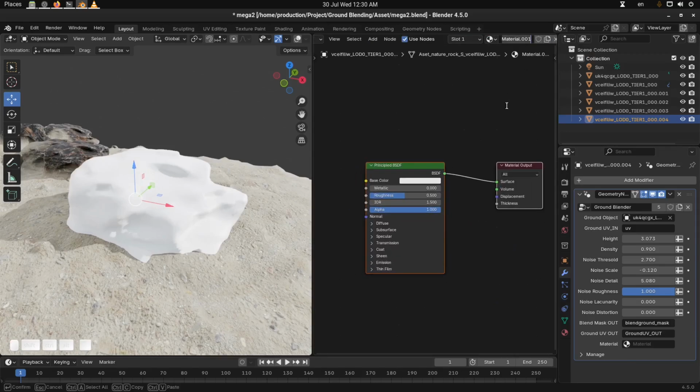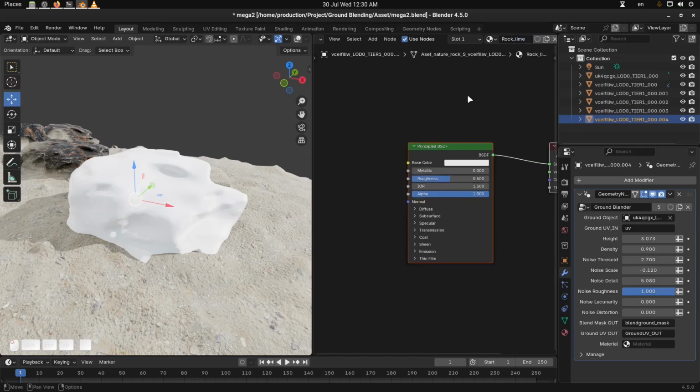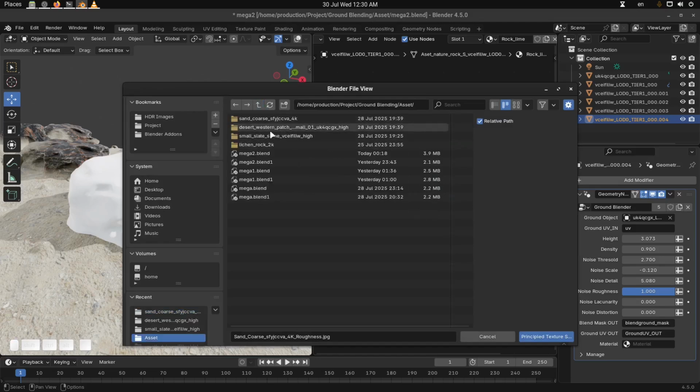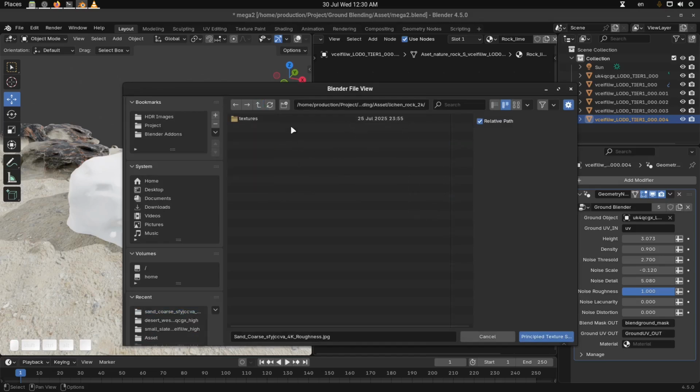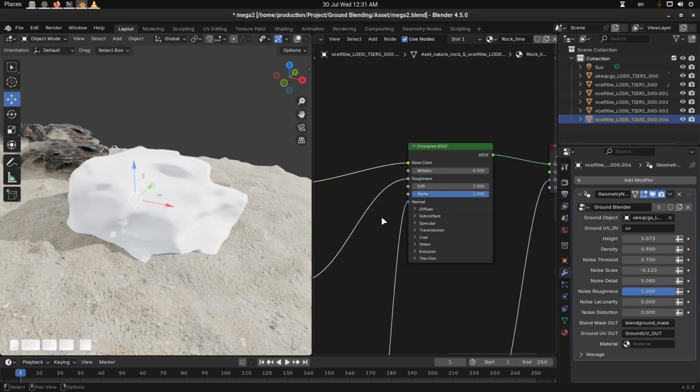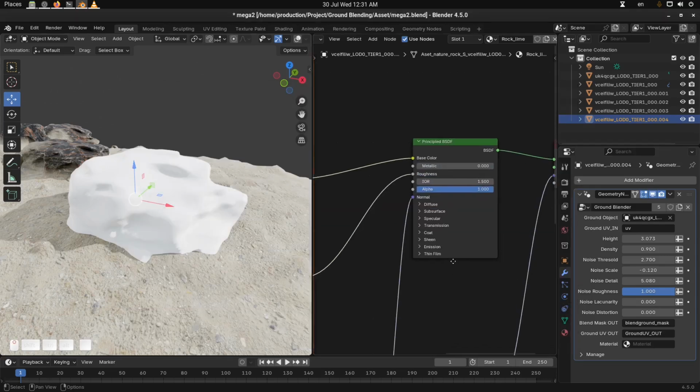So I'm going to name it rock lime or something like that. So here we go. Press Ctrl Shift T, and we have some rock here. So lime rock, something like that. Rough, normal, diffuse, displace. Which one is this? Arm. Okay, here we go. So there you go.